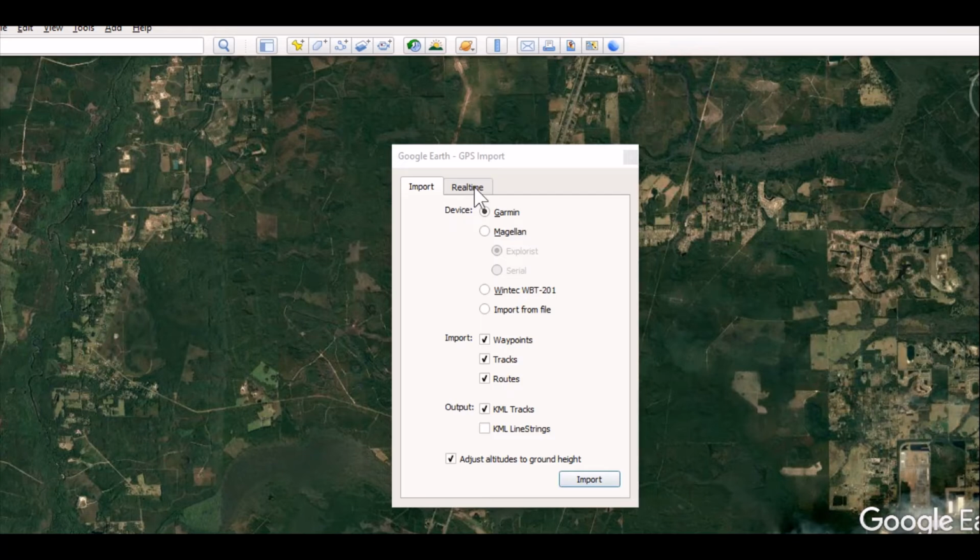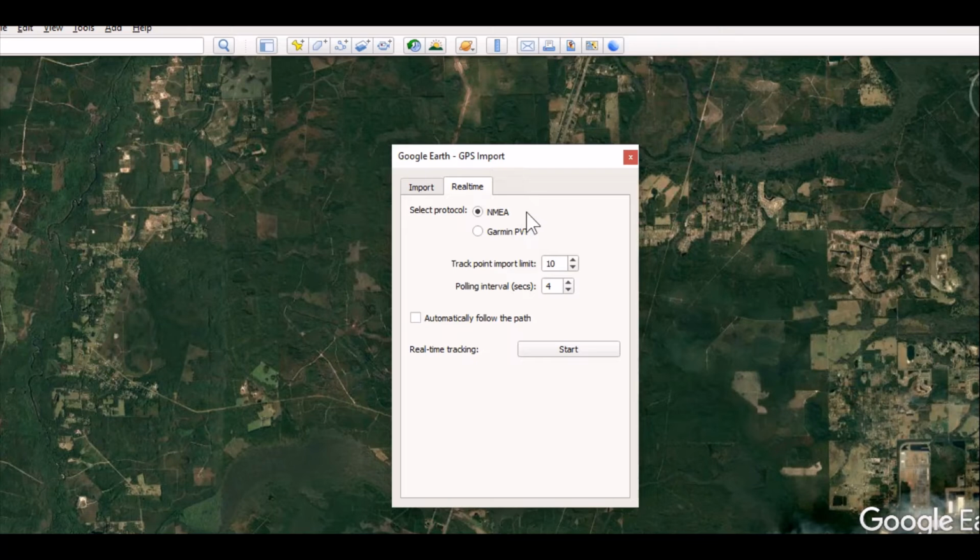So let's go over to our tools and go into GPS, and you want to select real time. Unfortunately, you have to manually select these every time you go into the program. There's no way to save it where it remembers the settings you have here. So we're going to make it Garmin PVT. We're going to change this down to 1, and we're going to make this 5, and we'll say automatically follow the path, and this is where it's either going to be magical or it's going to flop.